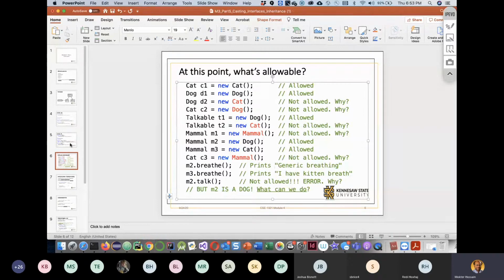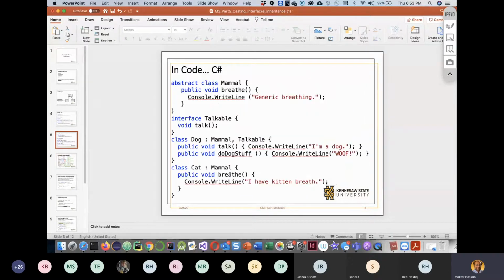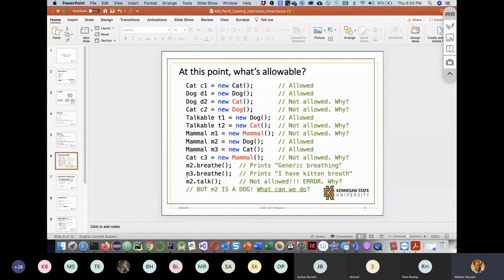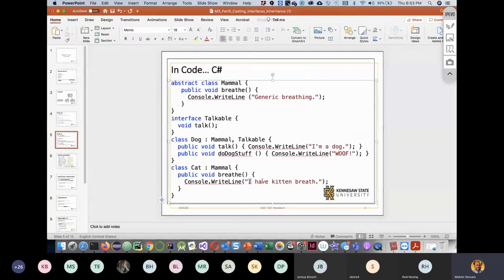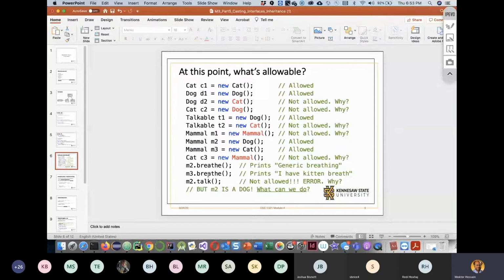But we see that the Cat class redefines, or overrides, the breed method. So any Cat object will print this. Whenever we say m3.breed(), it will print I have kitten breed. So that means this will be printed. Does everybody understand this? What will be printed from there?